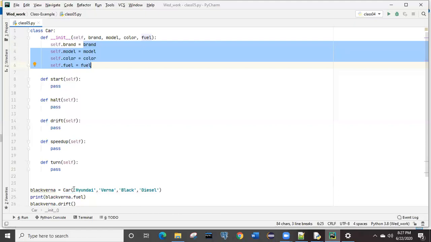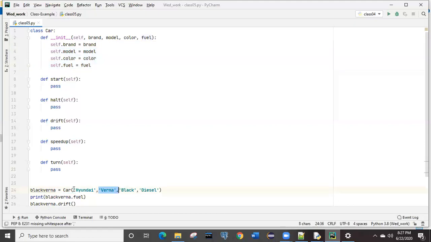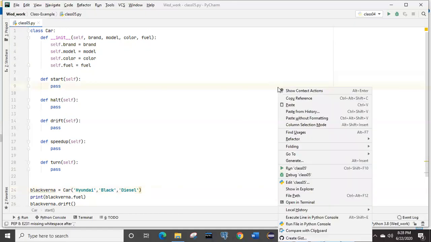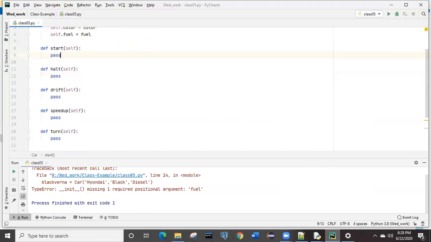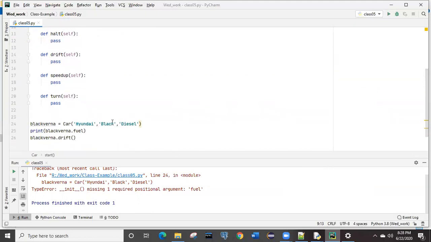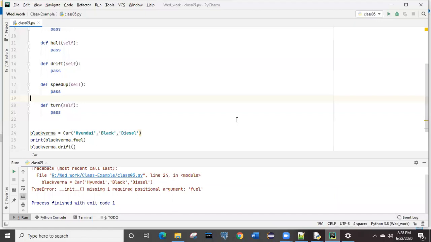Suppose I am deleting this one and I run it, will it give any error or not? Yes, it will give you an error. See here, line number 24. What is in line number 24? This is line number 24. And it is saying missing 1 required positional argument: fuel. Because we have given all these values except one.